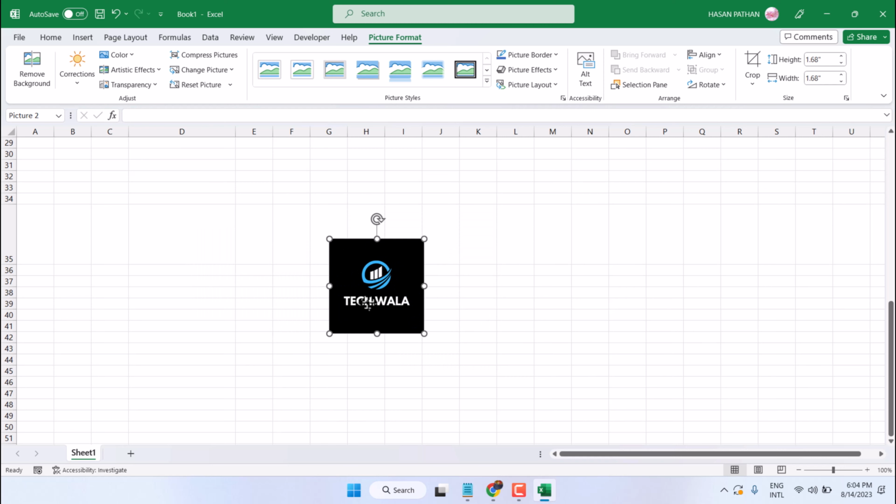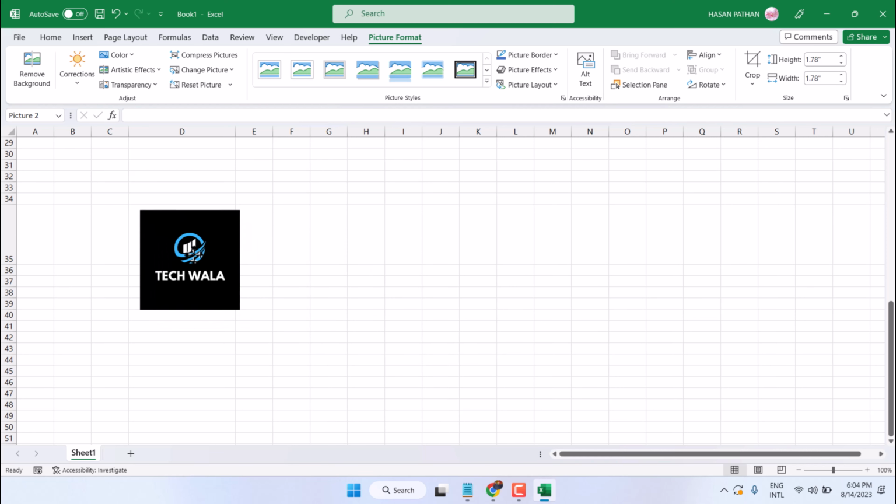Resize your picture as your requirement like this size. Now keep your picture in border of this cell.